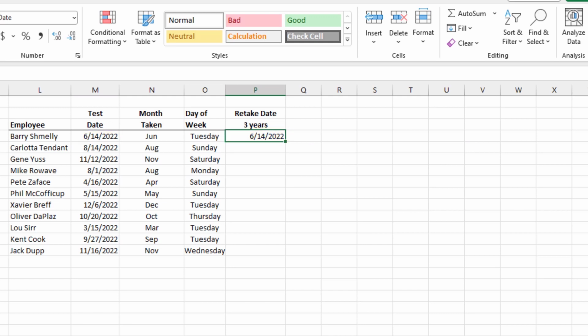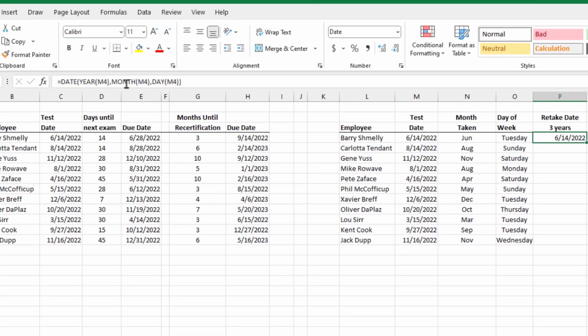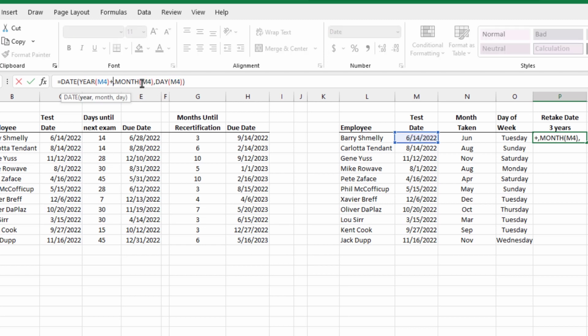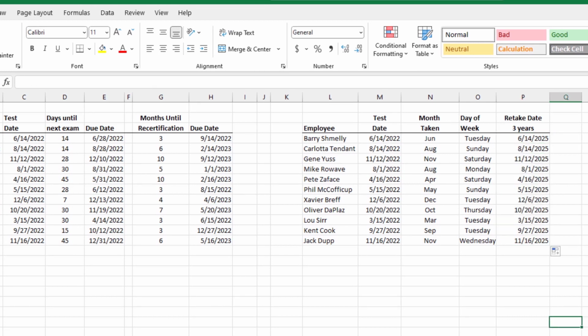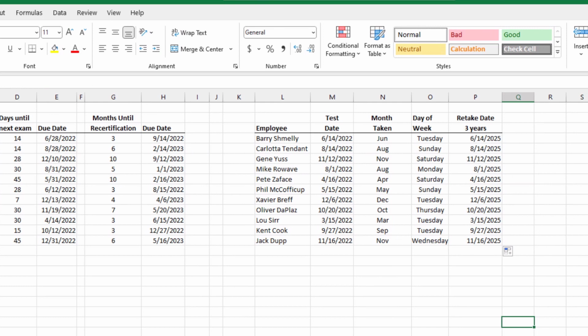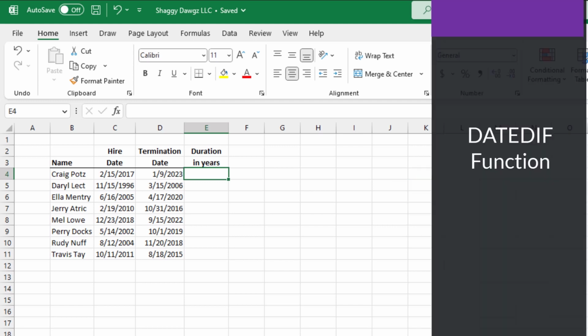And now to finish this off, here comes the awkward part. We have to go up here and click where the year value ends and then add 3. We'll type +3, press enter, and that'll give us 3 years from that date. Again, very clunky, not very efficient, yet that's the old school way of doing things. Another powerful date calculation that we can use is something called the date diff.